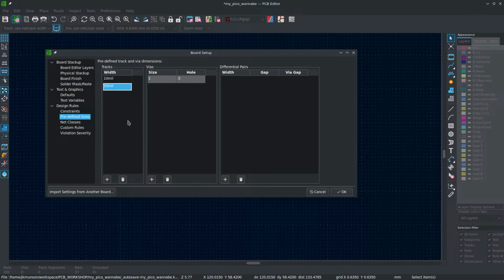If you are going to use tracks of a particular size, it will let you edit them individually. The problem is if you need to change their size later, they're all individual, and you have to change them all individually. If you put the size in here as a predefined size, you can change the predefined size later, and everything that uses that size will change with it.